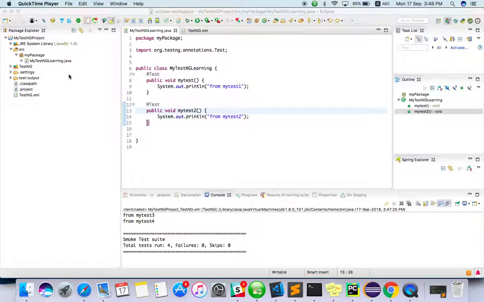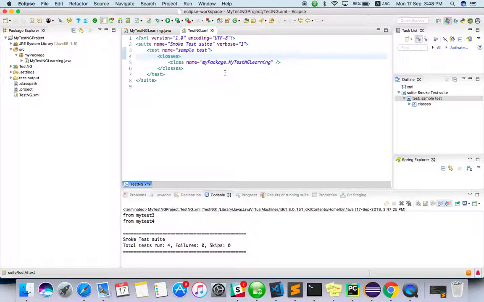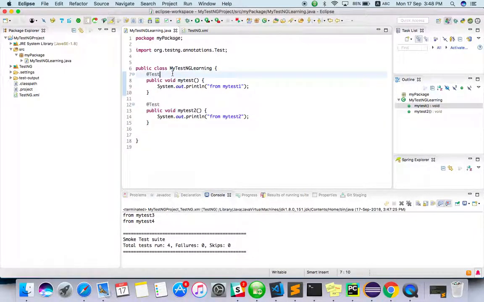In this video we are going to see about parameterization. So how can you pass the parameter from test suite like testng.xml? Here we have two simple tests. What I'm going to do, I need to call some name or integer value from here.